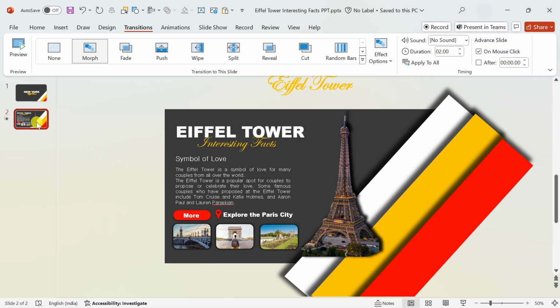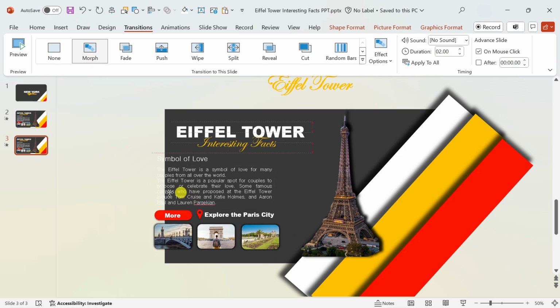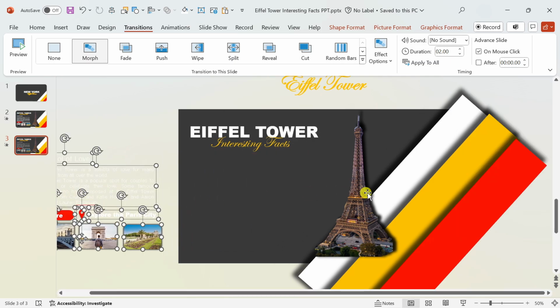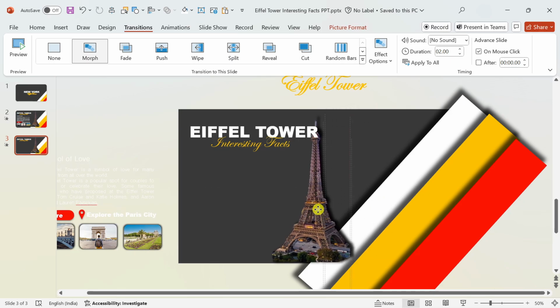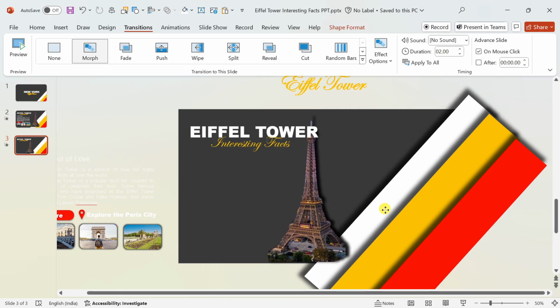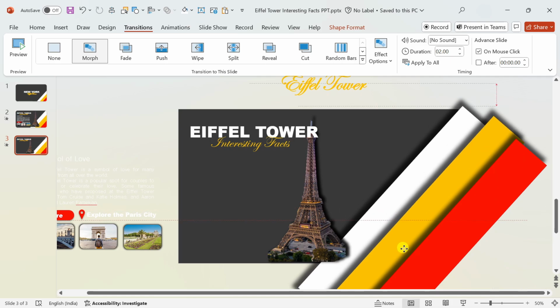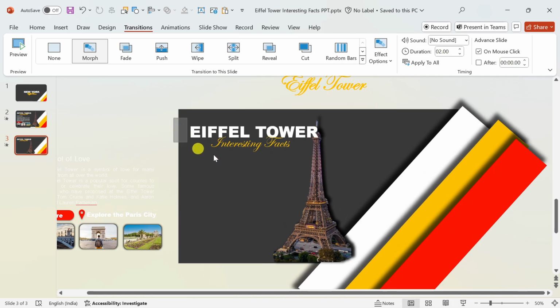Now duplicate the second slide by Ctrl+D. Place the content outside the slide area with little distance apart. Move the rectangles little outside and do few more small changes like this.